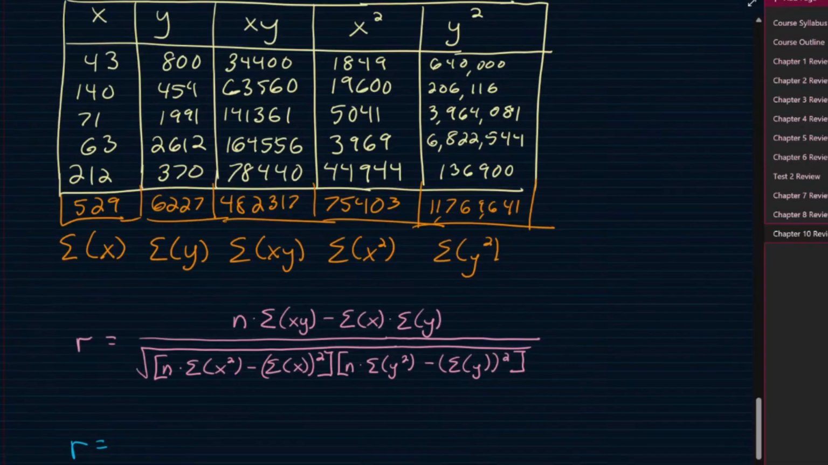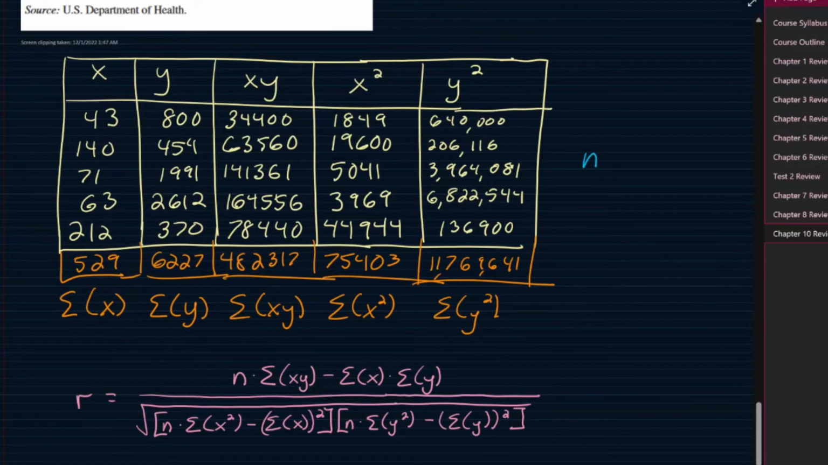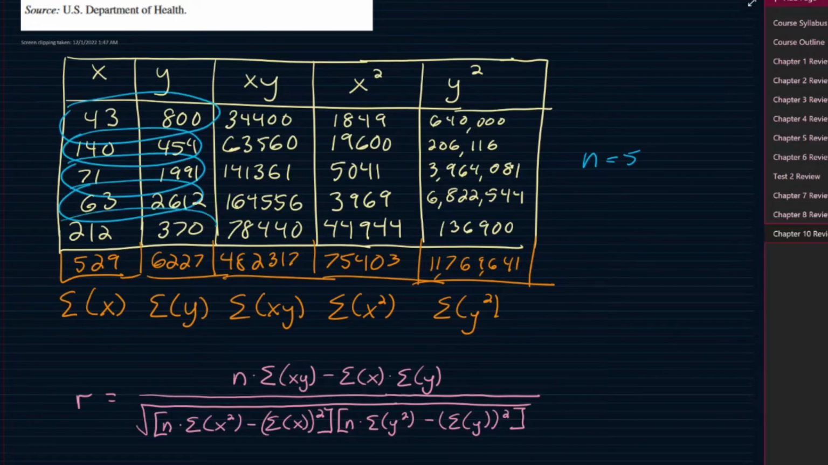What's n in this case? In this case, n is 5. There's 5 data values. It's the number of columns that we've got right here, or the number of rows that we've got right here, essentially. Right, this is 1 data value, 2 data values, 3 data values, 4 data values, 5 data values. So our n is 5.